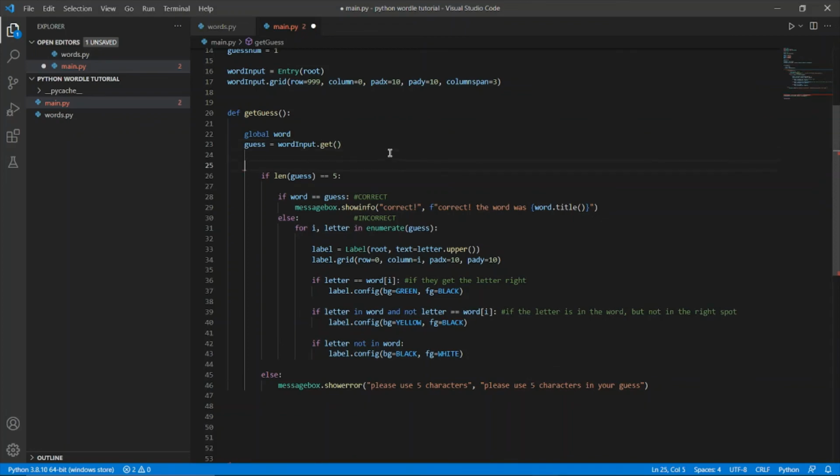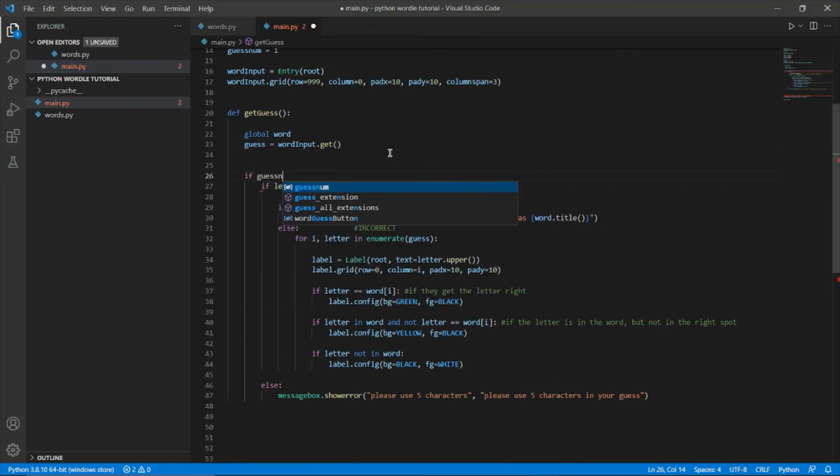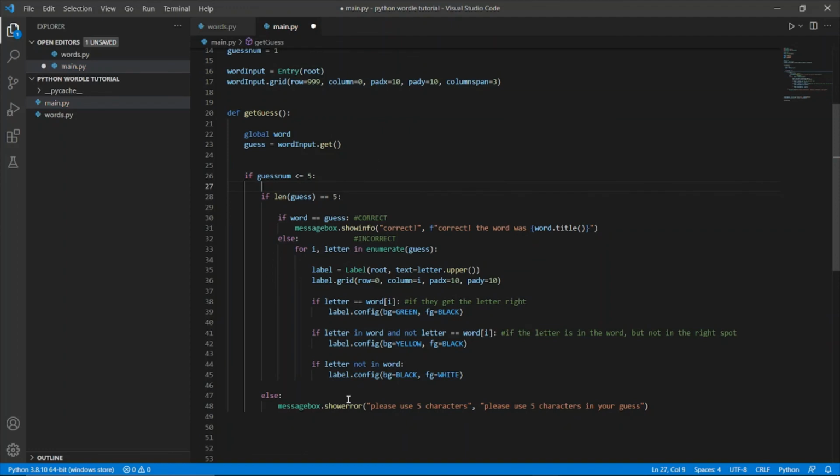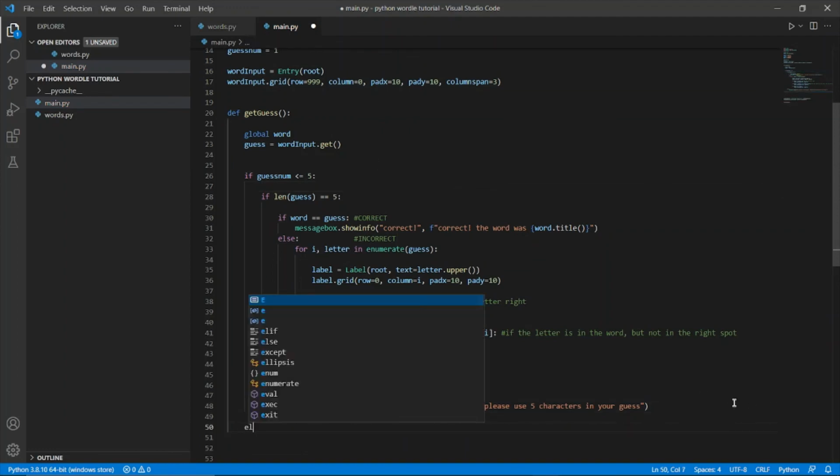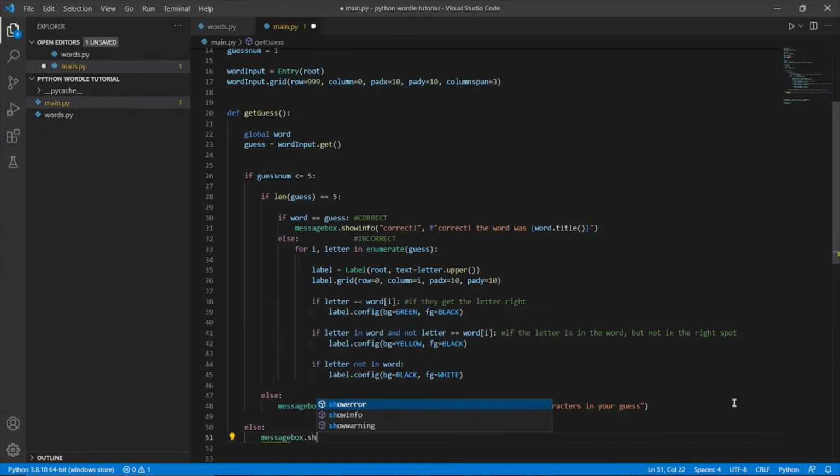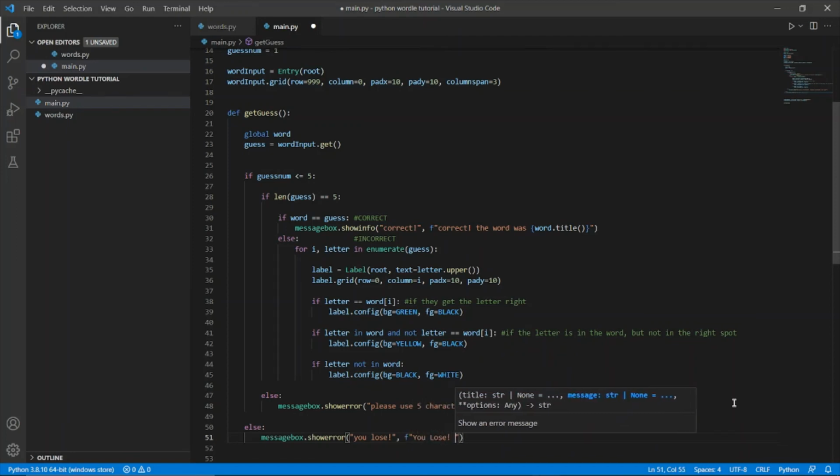We're going to say if guessNum is less than or equal to 5, and then at the end we're going to say else messagebox.showerror, you lose, and then the text will be an F string that says you lose, the word was word.